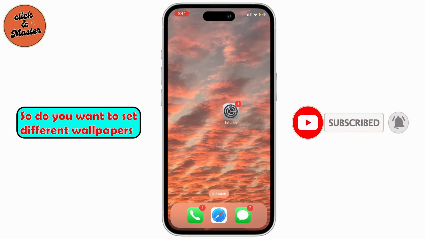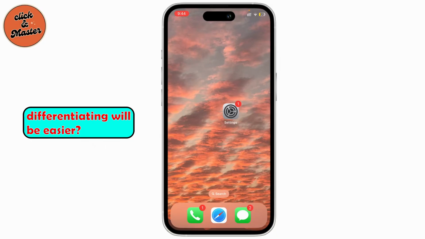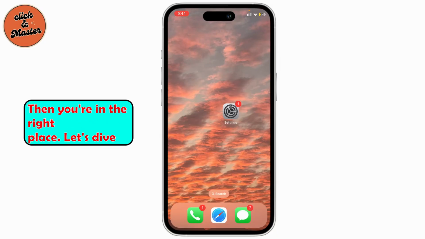So do you want to set different wallpapers for different focus modes so that differentiating will be easier? Then you're in the right place.